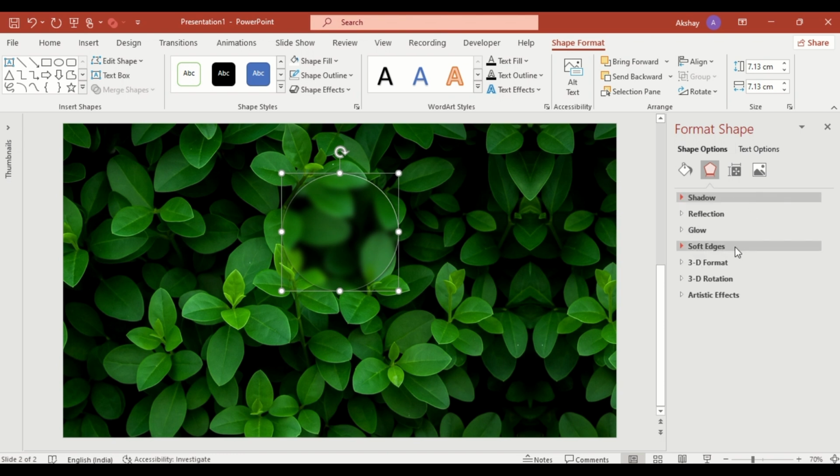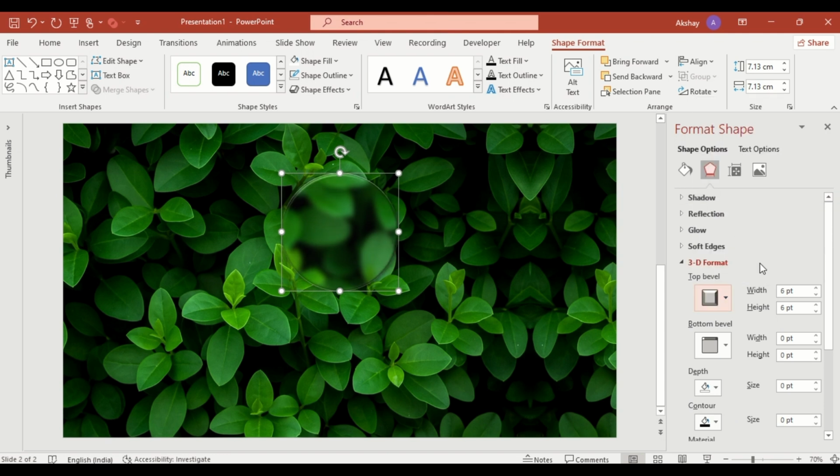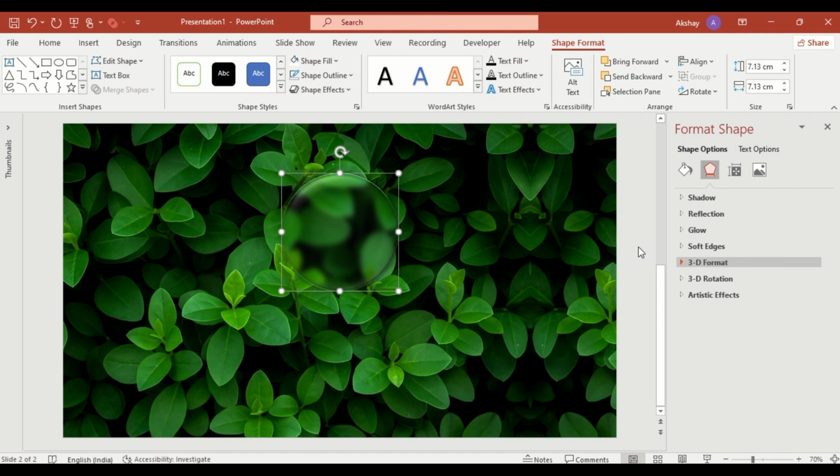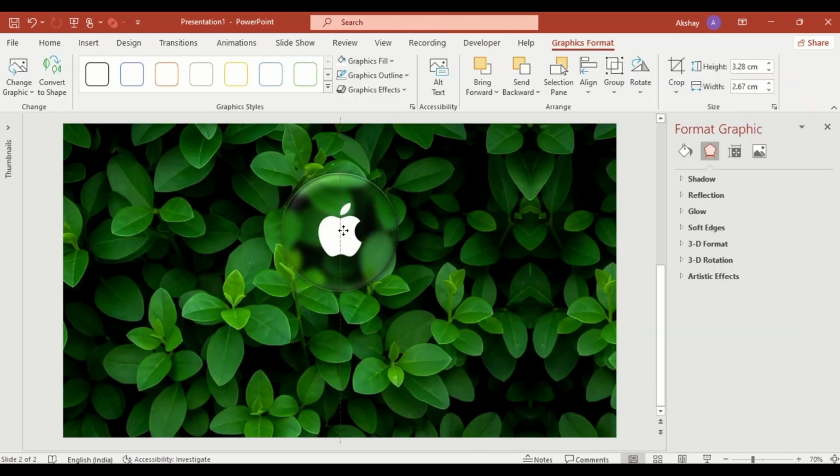Now go to 3D Format, Bevel, choose Circle bevel and adjust these settings. Width 25 points, height 10 points. That gives you the realistic bubble glass look. Now let's place your logo or icon right in the center.